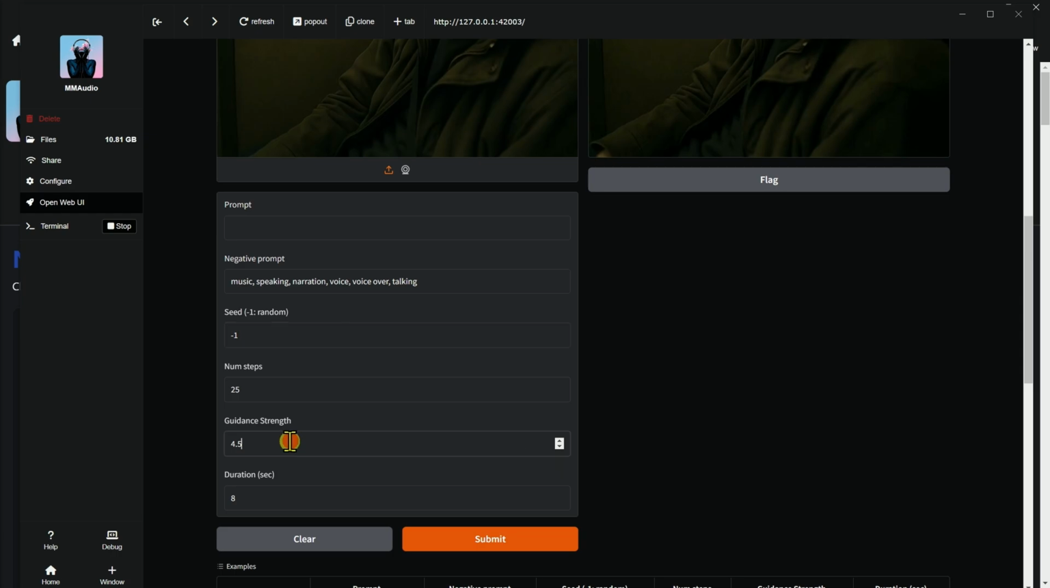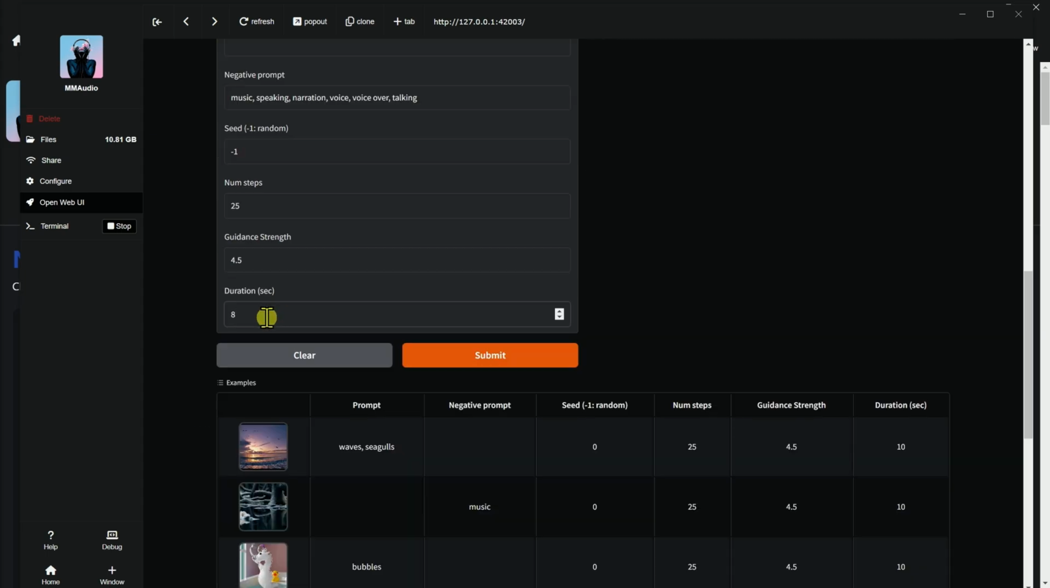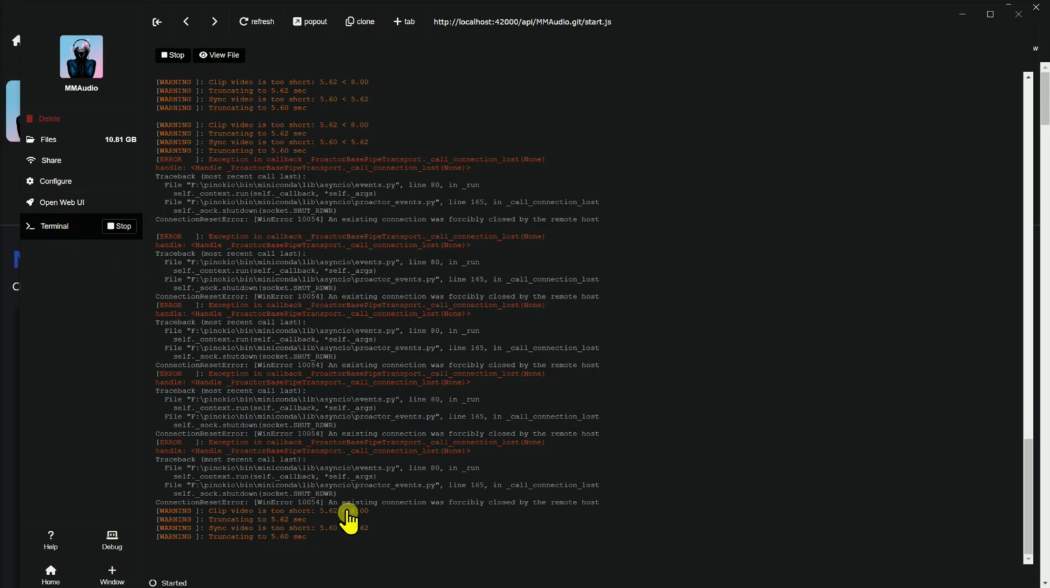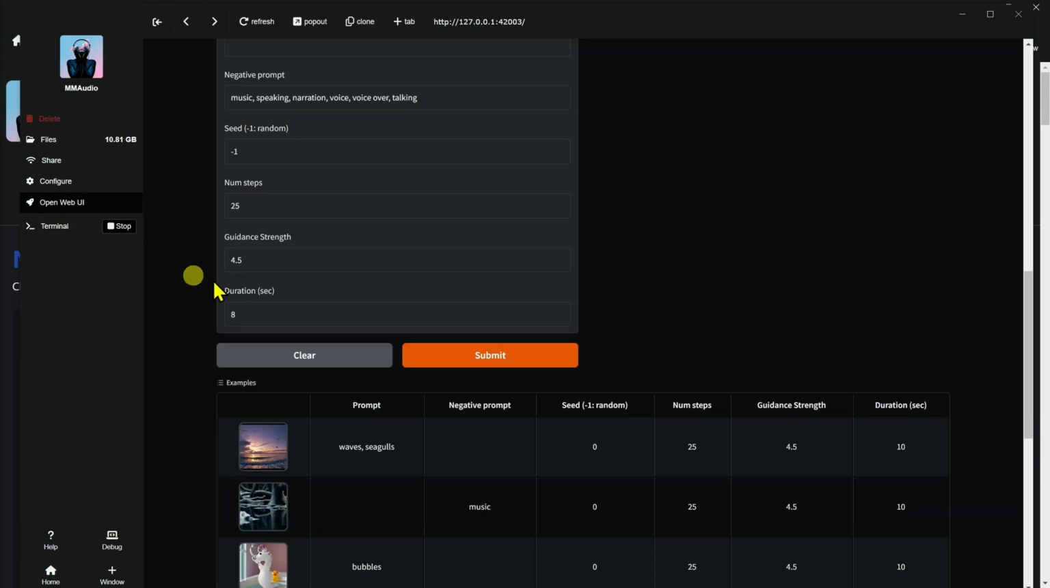Then you have the guidance scale, which is normally how well it follows the prompts. Another thing I haven't played around with much, I normally just leave it on whatever the default is. And as for the duration, as I said, I already covered that. As we'll see in the terminal here, since these were shorter, it automatically cut it down.